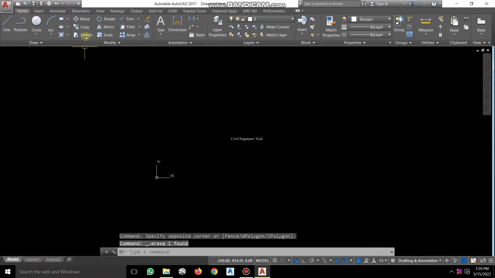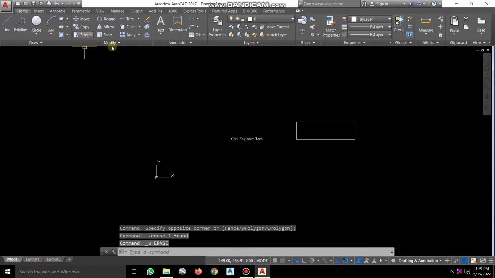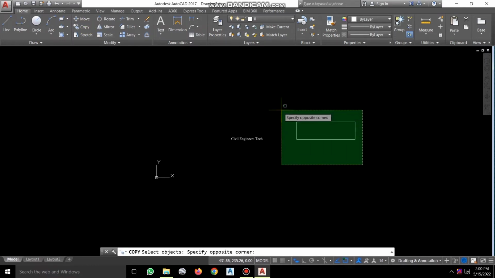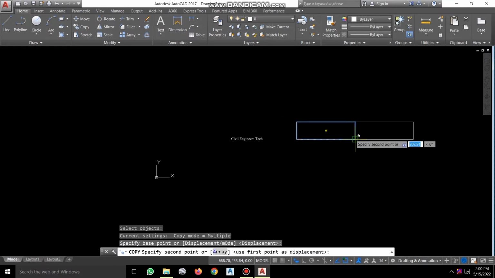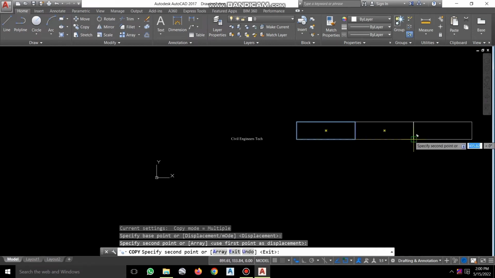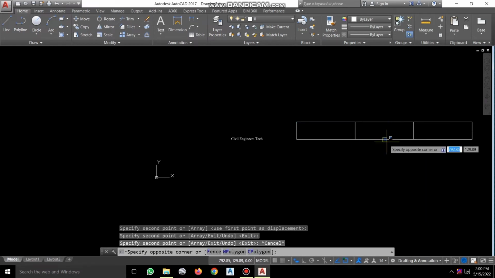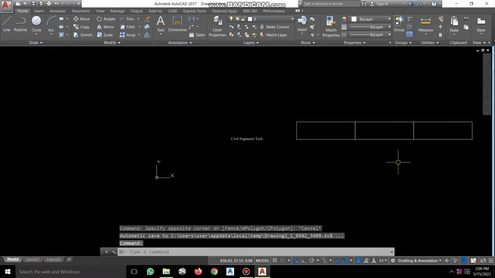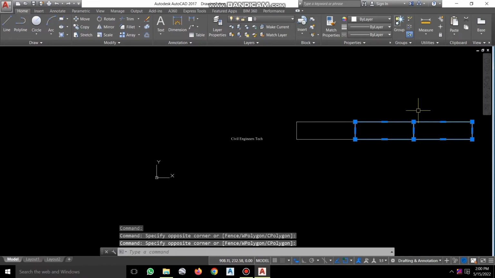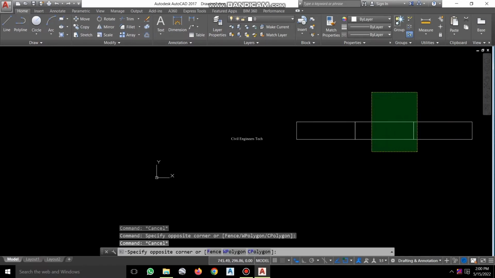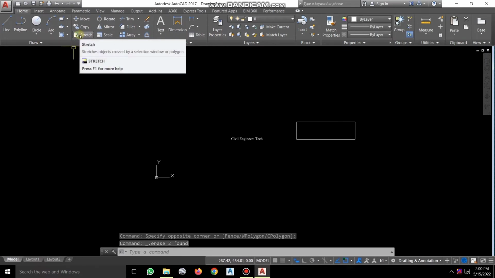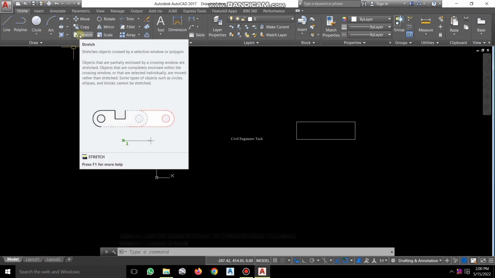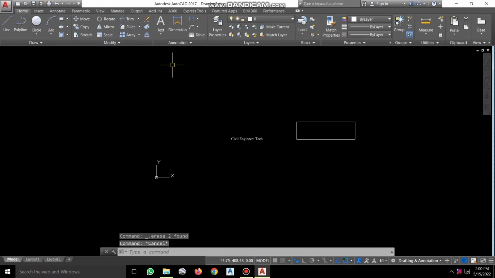So similarly, if I do not want to move it, instead I want to copy it, same thing: copy, select the base point and final point. So it has made 3 copies, meaning 2 additional copies of the same rectangle. Okay. Stretch. If you wish to stretch a specific part, then you can use this.